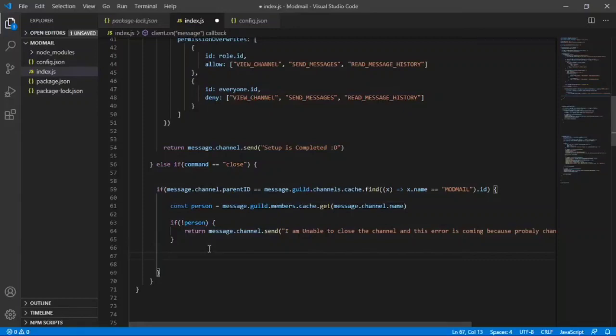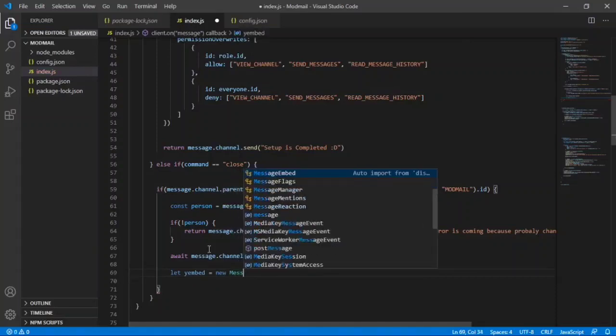Now simply delete the channel, await message.channel.delete, and let the mail author know that we had closed his mail. I'm using an embed every time I send a message to the author, the mail opener, because I want it to look amazing.